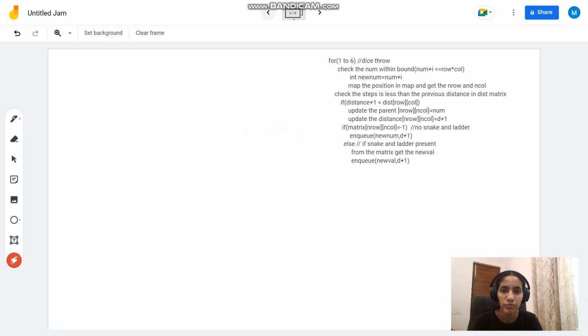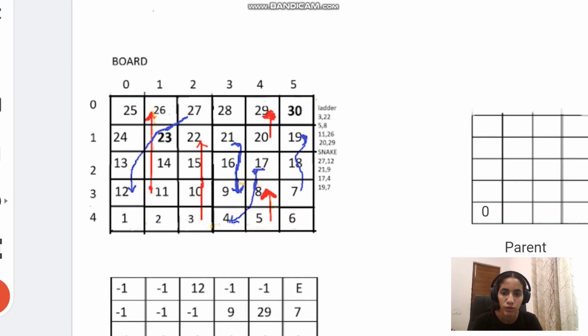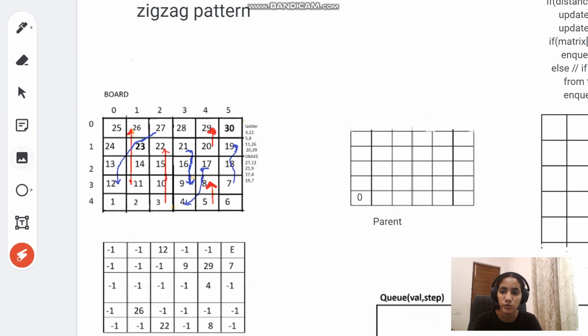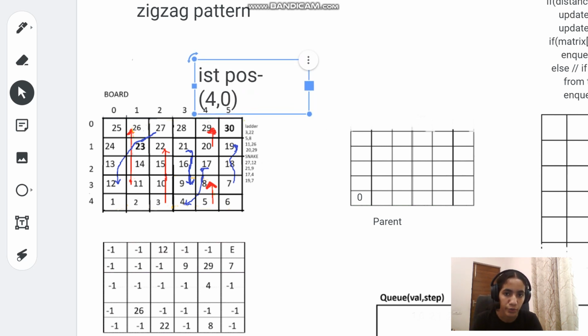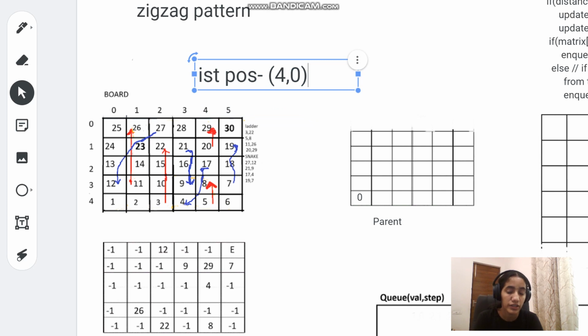Let us move on to the diagram for better understanding. What is the role of the mapping function? As we know, we are following the zigzag trend and starting from the bottom. So we need one function that can tell us, if you input the first position, it will give you the corresponding row and column as 4-0.